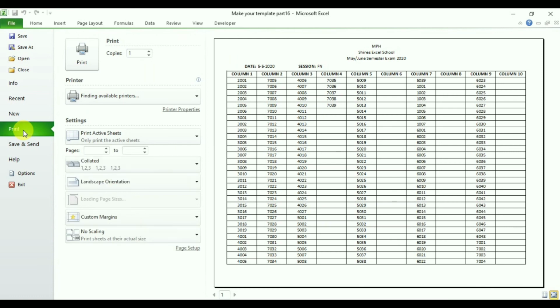Now I am going to check the print preview of the same. So this seating template saves your time. You can take the printout or you can save it as PDF. It is very easy to use and you can change the design anywhere, so it is more reliable than the software.